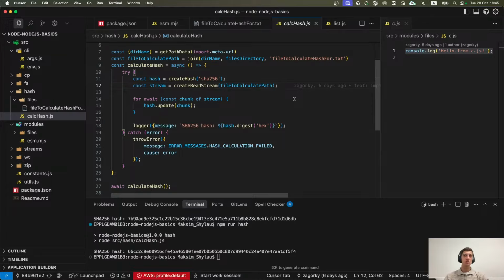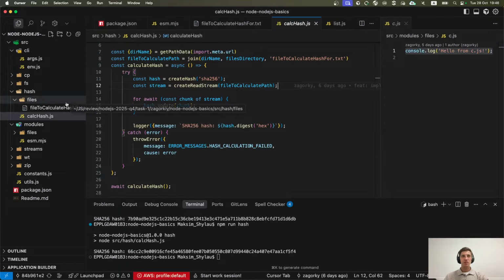A good hash function should have minimal probability of collisions. What is a collision? A collision is when a hash function returns the same hash for different input data. But SHA 256 is a good hashing function, so we are pretty safe here.